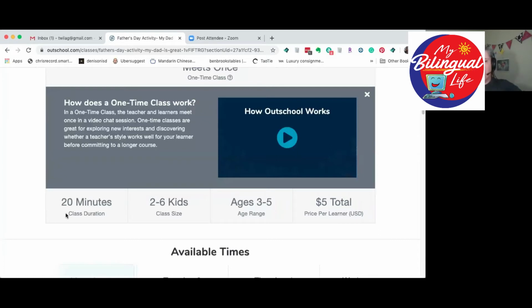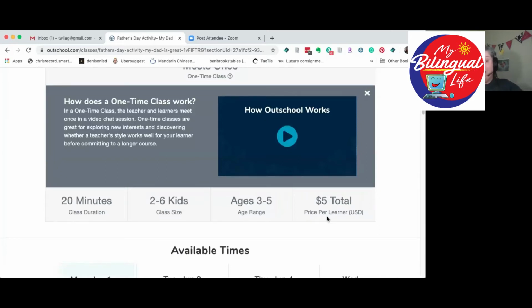I like to look at the class duration. How many kids are in the class? So there's a max of 6 children. Ages 3 to 5 and $5 the total price per learner. So I like to look at this area. How many kids can you juggle in a class? I found that my sweet spot is right around 6 students.